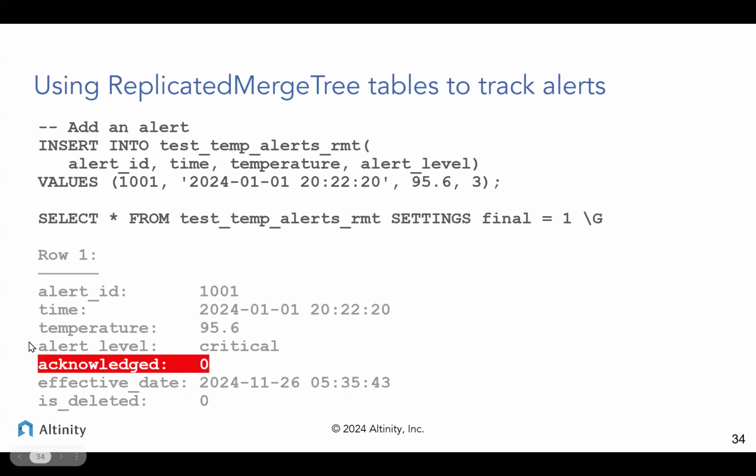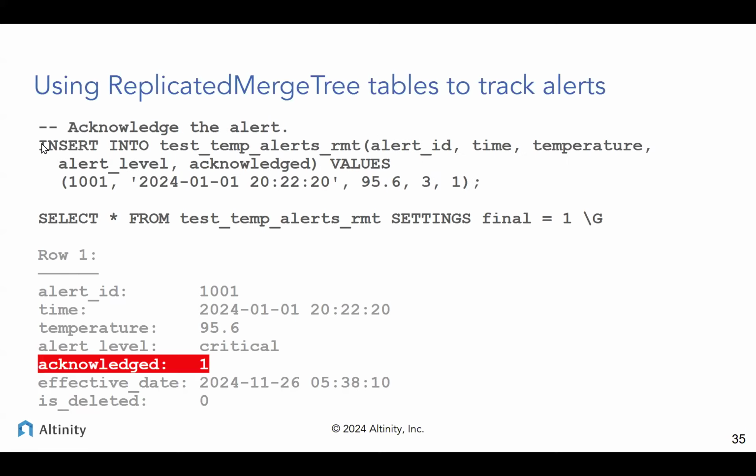We get the row back. Let's add another row. So let's say we ack this. We acknowledge the alert. So we're now going to put it in, and see here, we're adding the acknowledged column. We're setting it to 1. We're inserting the row. And then when we do this select star with settings final equal 1, it will automatically resolve and the later row takes precedence. So the one with the higher effective date. And that's basically how it works.